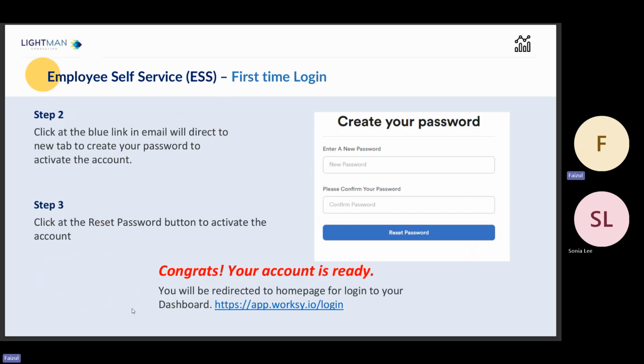Right, so the second step is to click the blue link in the email, which will direct you to a new tab to create your password to activate the account. Once you click your invitation link, it will show you here to create a new password. Okay, and then click the reset password button to activate the account. Once you're done, you click reset password and then congrats, your account is ready.